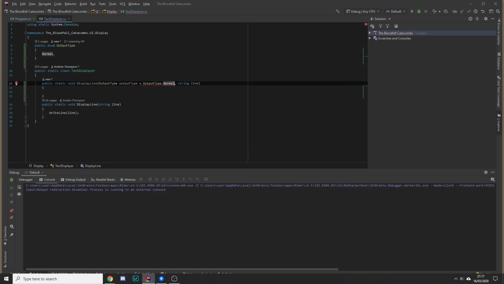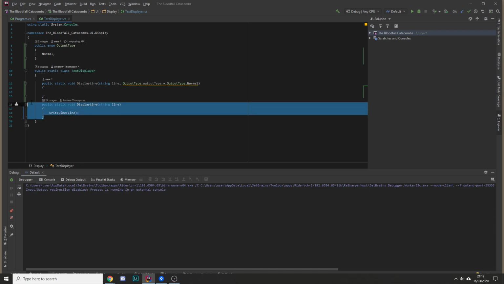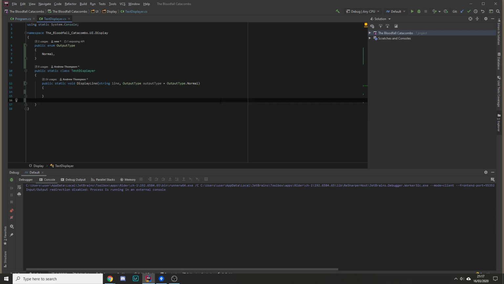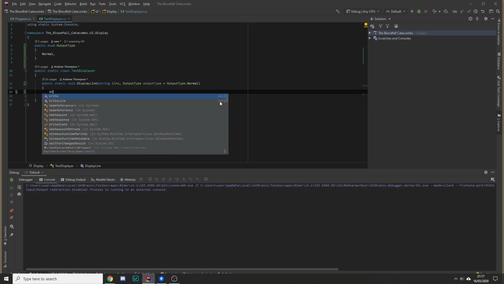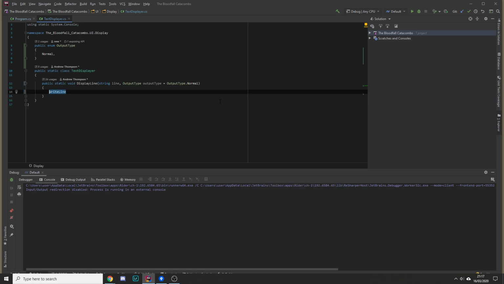I'm not sure we're going to be able to do this, because the reason it's not letting us is that you have to have default arguments at the end, but we still can't do it because the optional parameter is hidden by the overload, i.e. this. But to be honest, we could probably get rid of this anyway. Yes, because all it was doing is writing the line anyway, so we put the write line here.